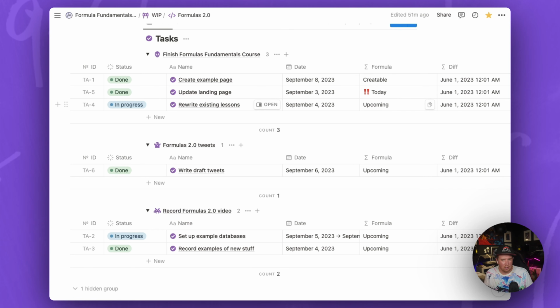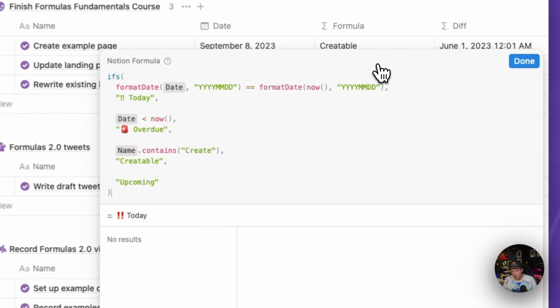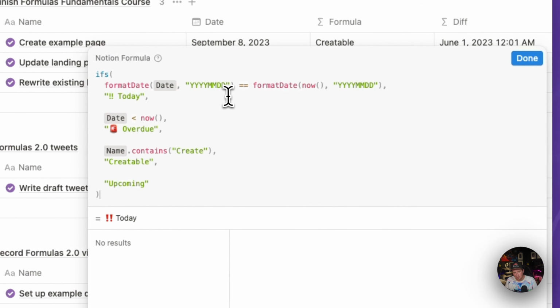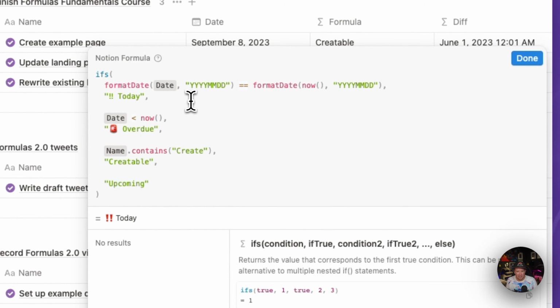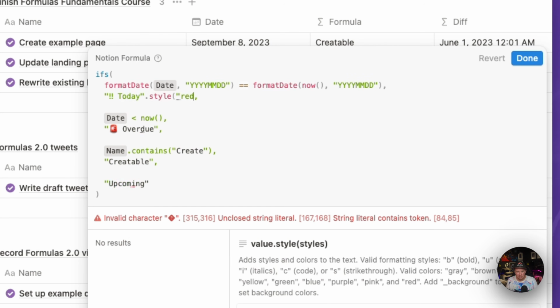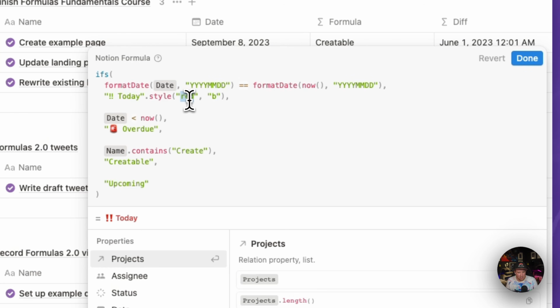But what if we want to go a little bit further and actually add a little bit of style to that? Well, Notion has added this thing called style to Formulas 2.0. So we can actually use that on pieces of text to style our text in different ways. For example, I could take that today string and call on it dot style, and I want it to be red. And I also want it to be bold. So you can basically pass any of the Notion color strings, so any of the ones that you can use in the interface, red, orange, and so on and so forth.